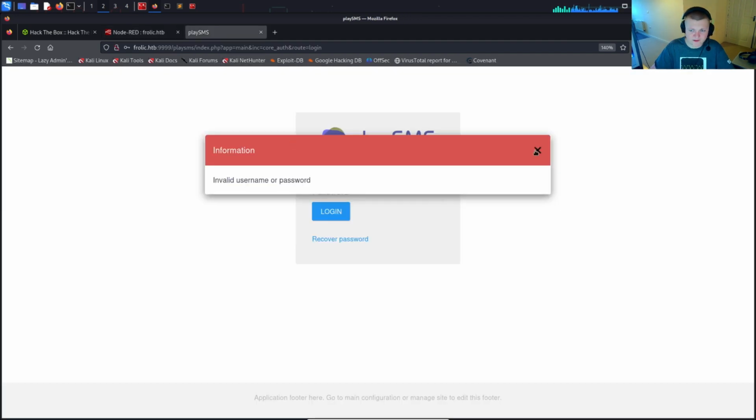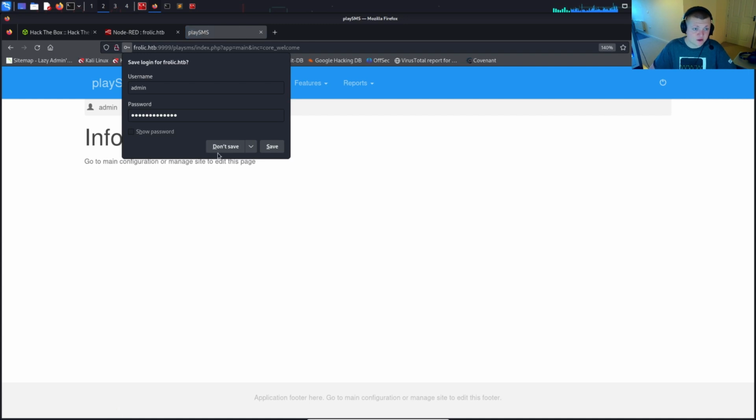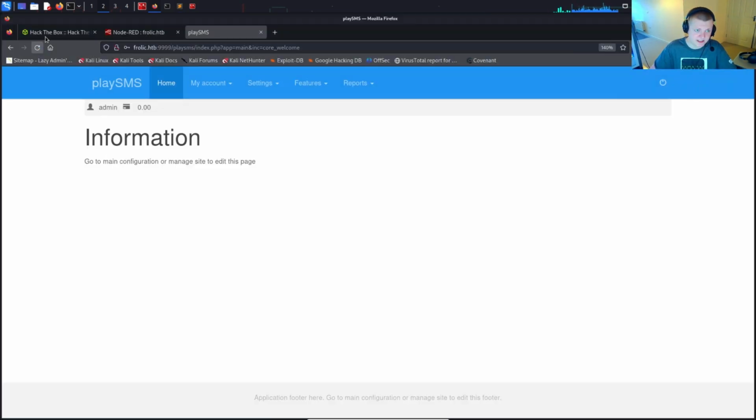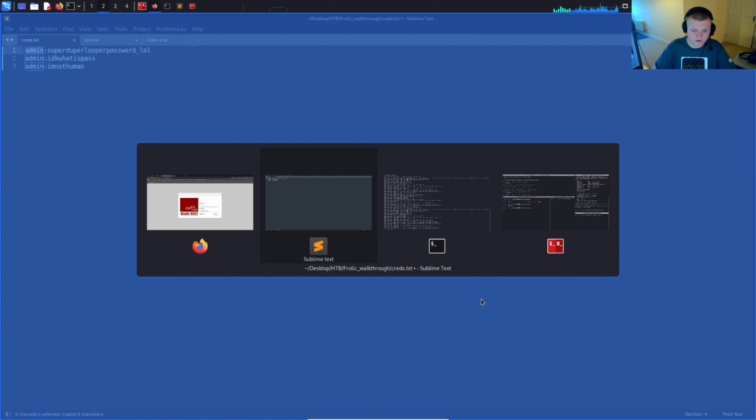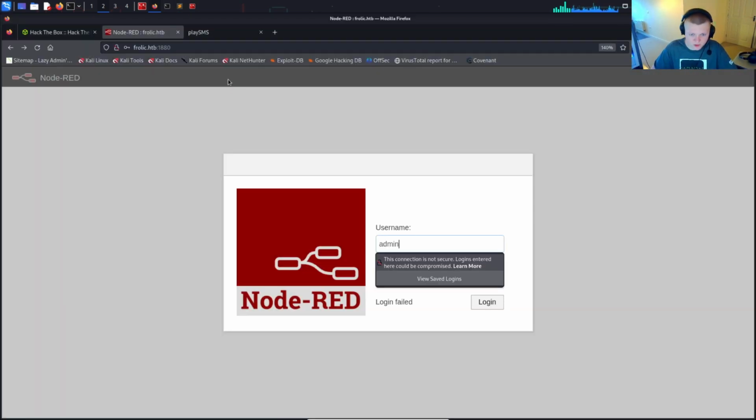Can't log into Node-RED with those set of credentials. What about here? And we can log in with admin. I don't know what is passed to the play SMS. There's one set of credentials I haven't tried for this Node-RED, and I will try them here. Well, I've got the username admin, don't I? So I can do the super duper password underscore lol. And we'll put this here, enter, and we get a login failed again. We can't log in with any of the credentials we've recovered to the Node-RED web server on port 1880.